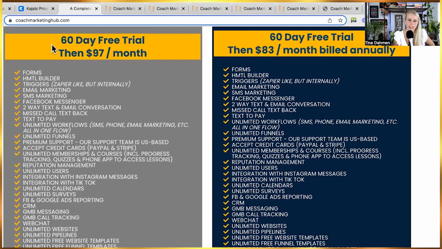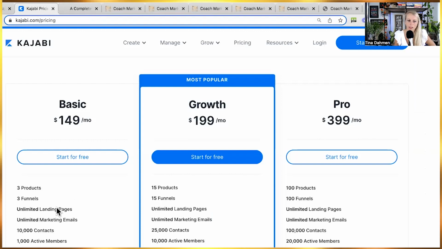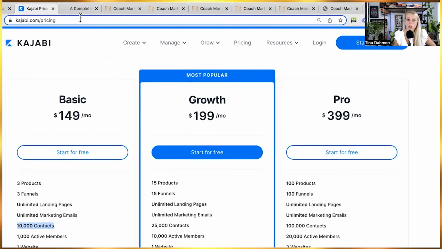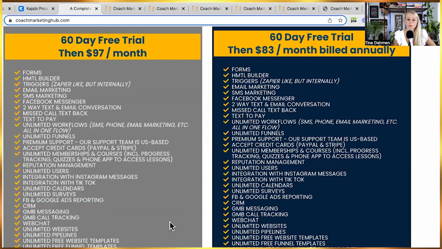So Coach Marketing Hub is basically a full-fledged CRM, customer relationship management software, okay, which contains an online course hosting ability like Kajabi does, right? Also with the contacts, in comparison to Coach Marketing Hub, let's say the basic plan is already $149 per month here, right? It's already $49 more than Coach Marketing Hub. And the limitation is 10,000 contacts. With Coach Marketing Hub, however, you have $97 per month, but you can store unlimited contacts. What does that mean? You can have as many contacts as you like, and the price doesn't increase just because you collect more email subscribers, right?